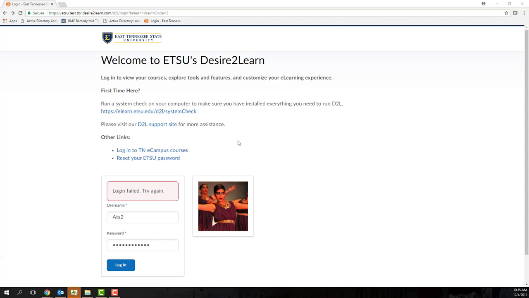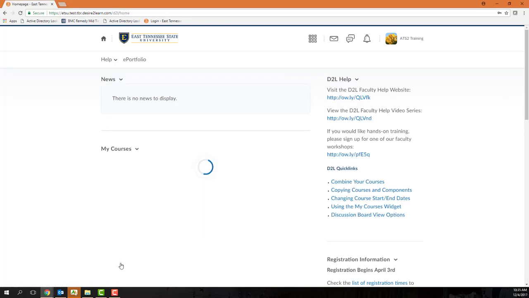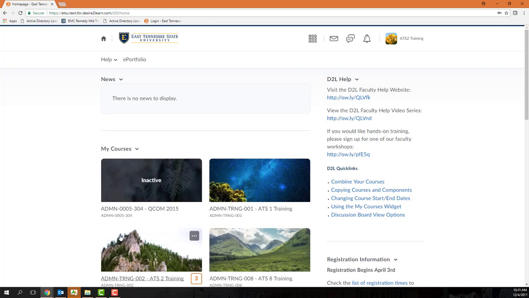Enter your username and password into the username and password fields and then click Login. Once you've gotten logged in, you'll land on the My Home page.